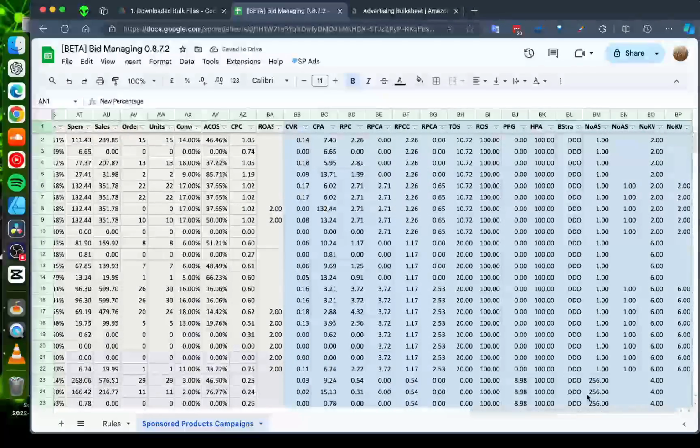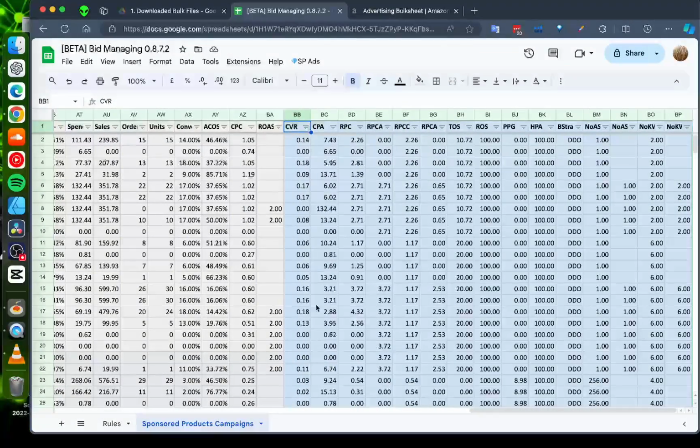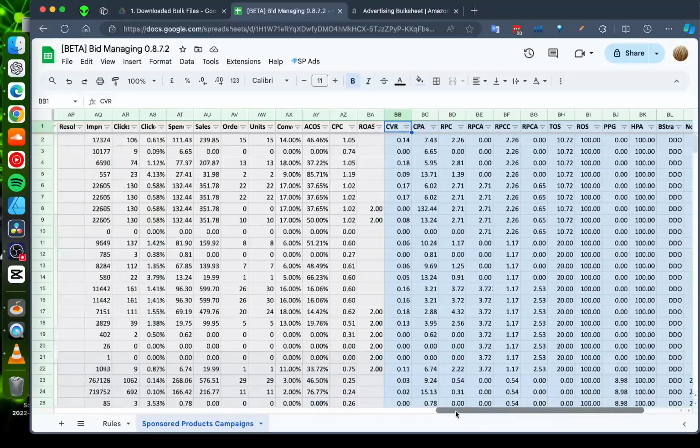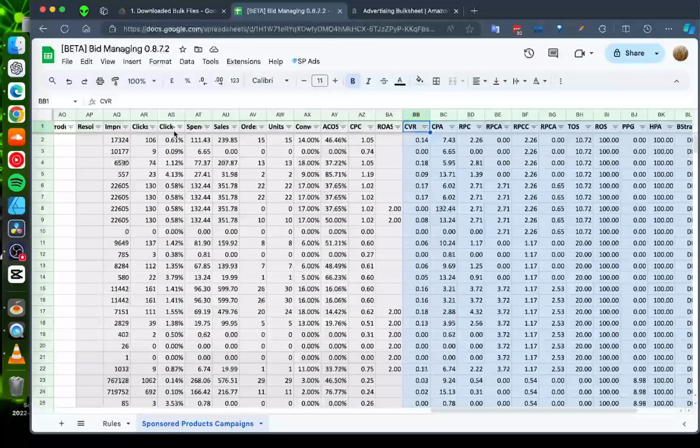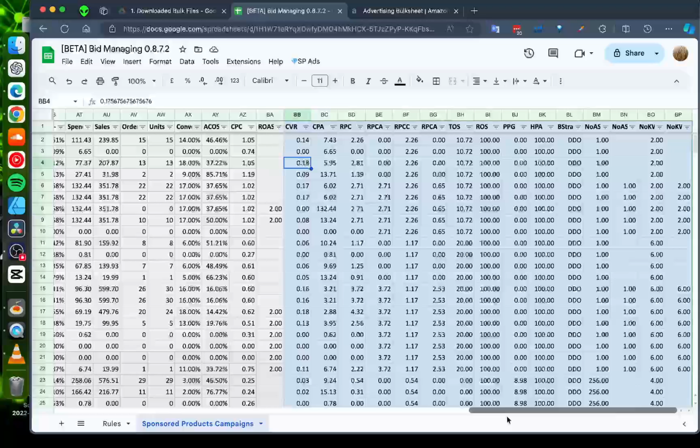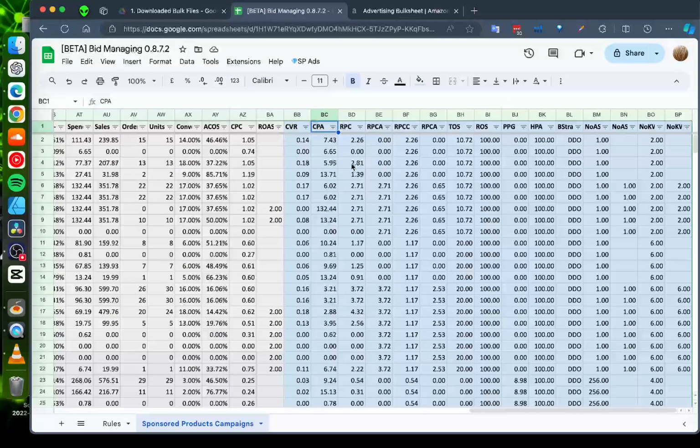So what are these columns? Conversion rate, of course, is not needed because we have conversion rate somewhere here. Yeah, it's here, but anyway, double checking that it's correct. Of course, this is the percentage, and this is the mathematical representation of 18%. Cost per acquisition. Next is revenue per click.